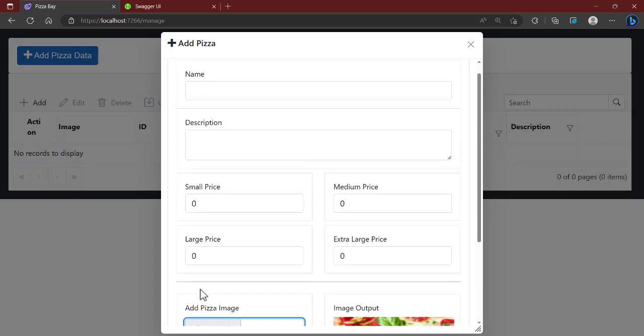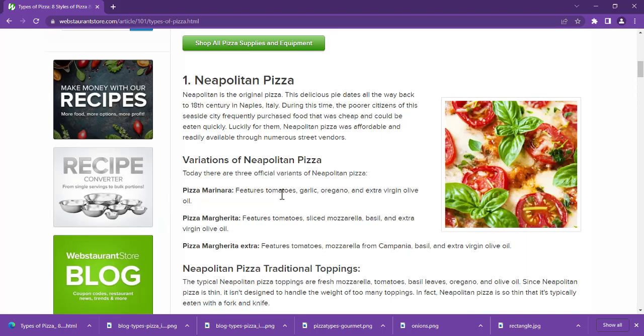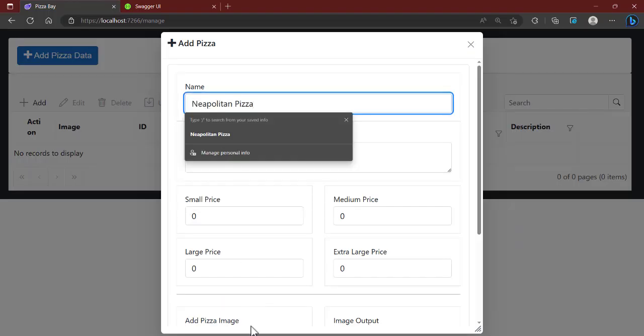Okay, now let's go for the name. Now I have this web.restaurant.store.com, and it tells you a lot more about the types of pizza. We say we have this Neapolitan pizza. Let me grab that as the name. So here, Neapolitan, I'm going to copy this and go to the name field here. So name, paste it.